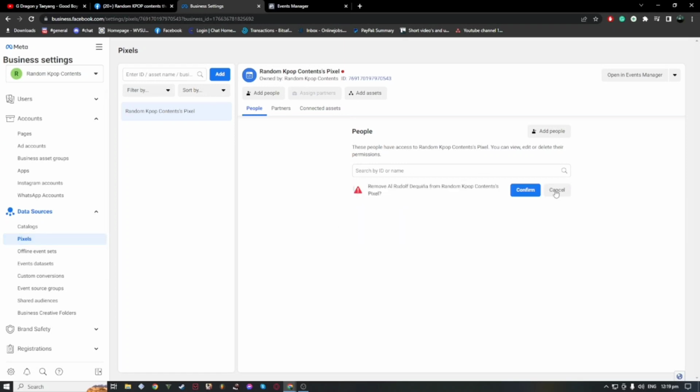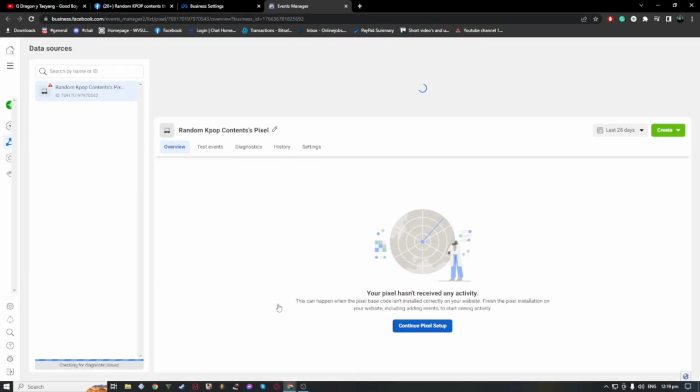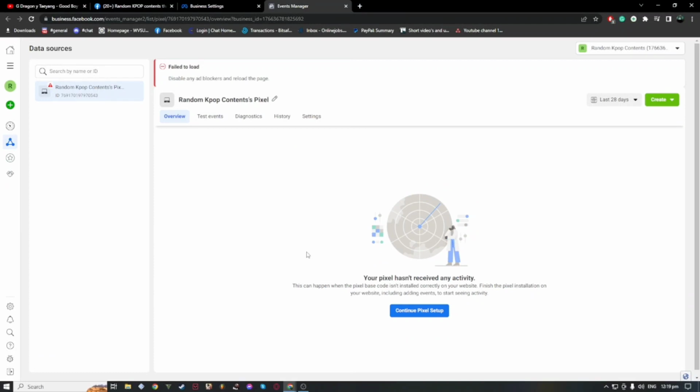First, what we're going to do is remove the people from the pixels. As you can see, this will remove, and go to here, the events manager. As you can see in the events manager, there are no more options available for me since I was able to remove it. And if you have embedded your pixels on your website, you can also remove it by following the instructions in the code.